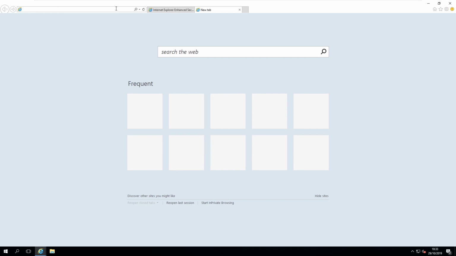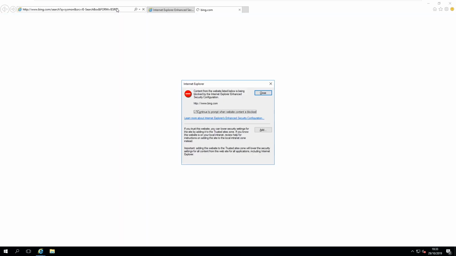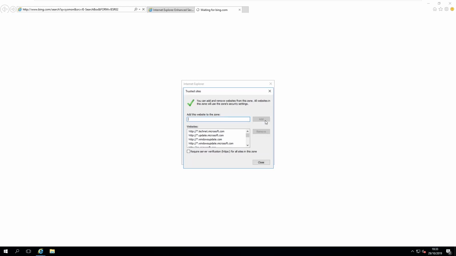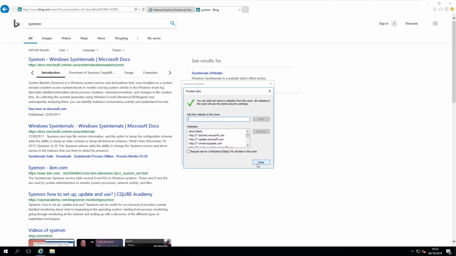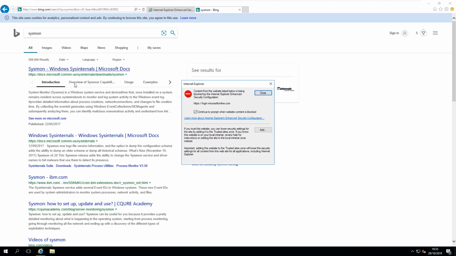Sysmon is from Sysinternals, which is now a Microsoft company. So all you need to do is just do a search for Sysmon, and normally it's just the very first link. So you can just click on here.